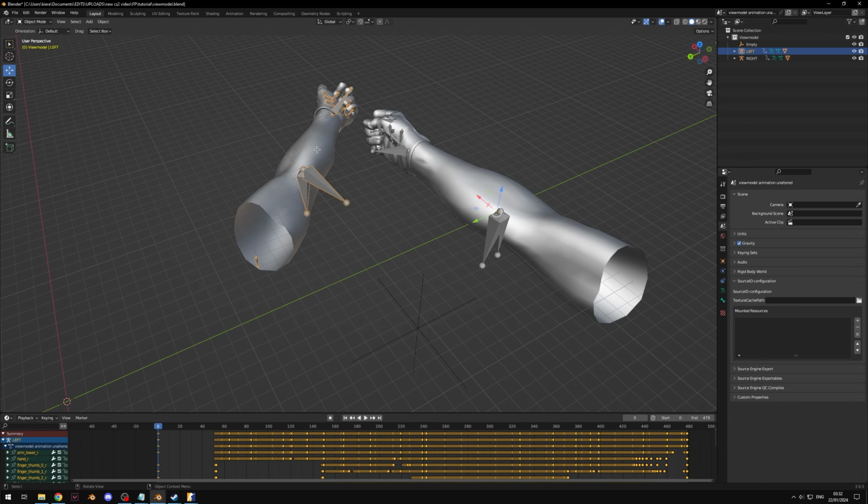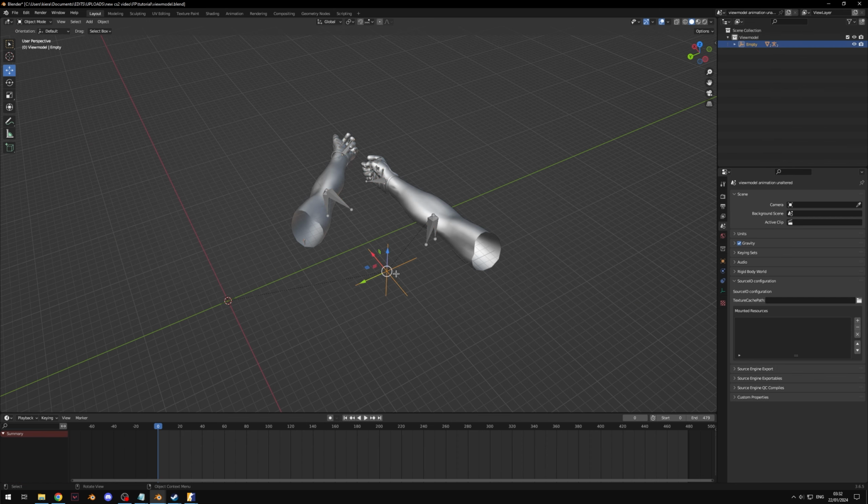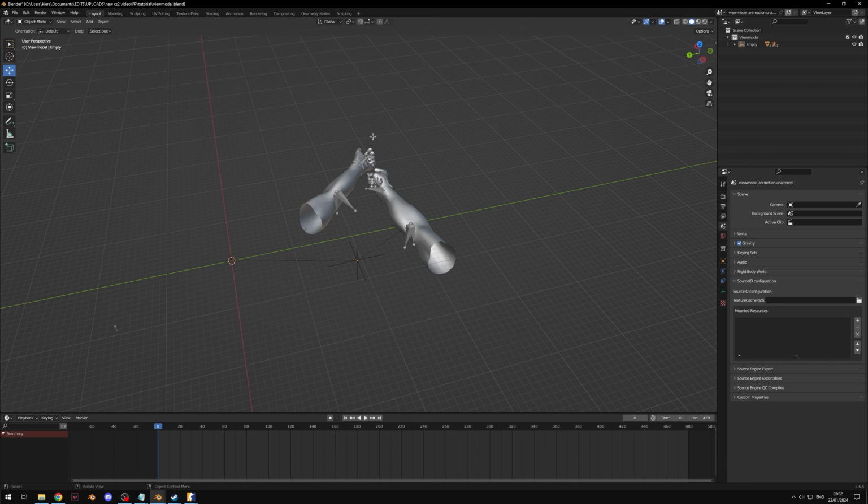And then all you need to do is select the armature of one, hold down shift, select the armature of the other, and then finally keep holding shift and select the empty, and you can press Control P and then object keep transform. And essentially what that means is we can now drag this empty around and it will control both the arms at the same time, which is exactly what we need.